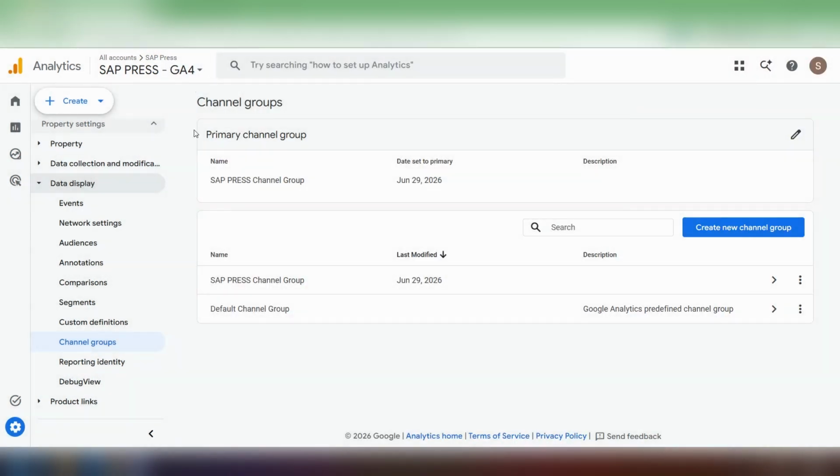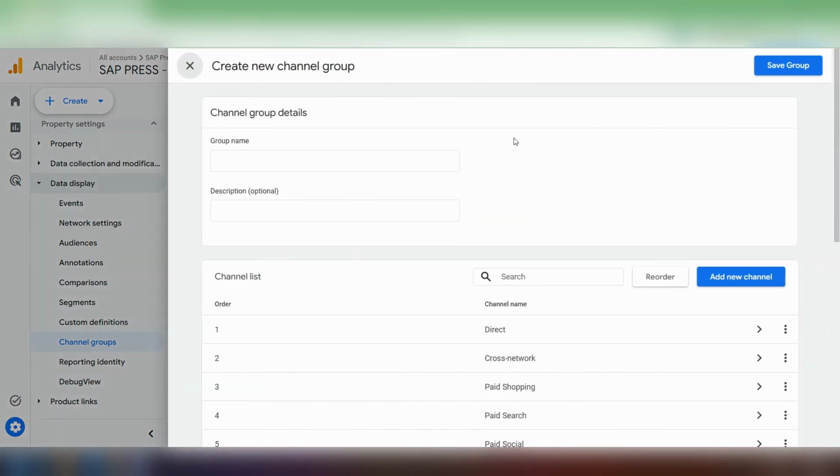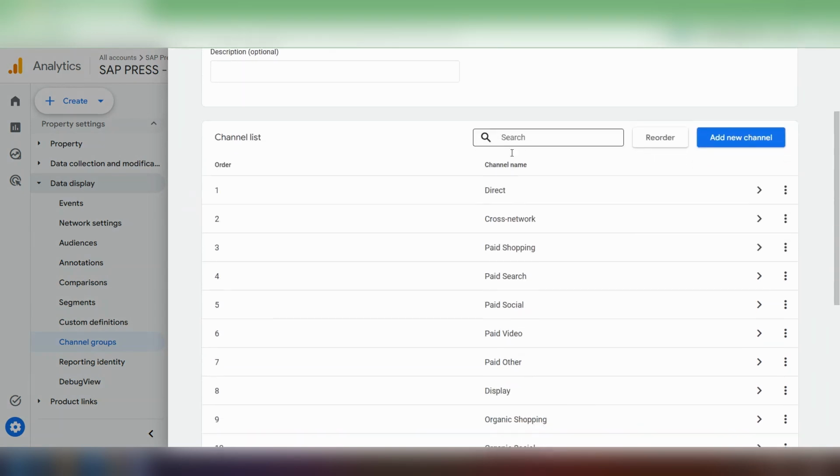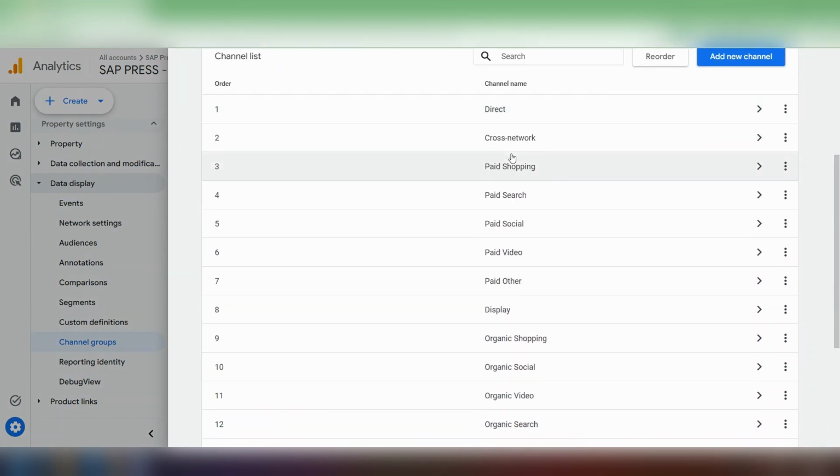So I'm going to go ahead and close out of here, and then I'm going to create a new channel group. And from here, what it's going to do is create an exact copy of the default settings, as you can see on the screen here. And here is where you can edit, rename, and reorder channels however you need. You can even add your own entries too.